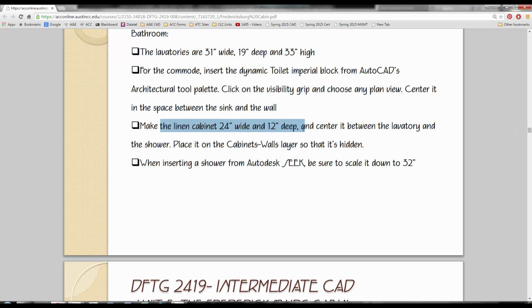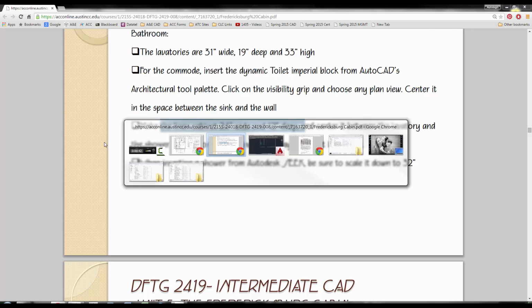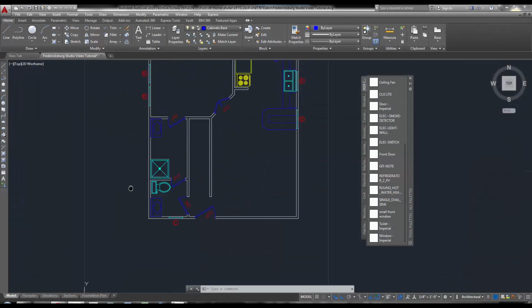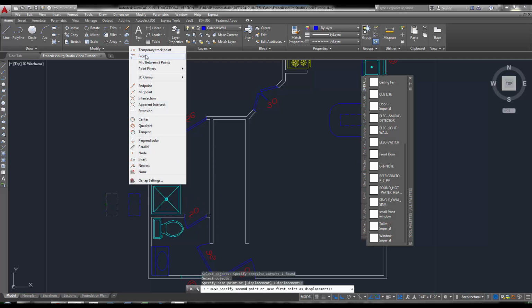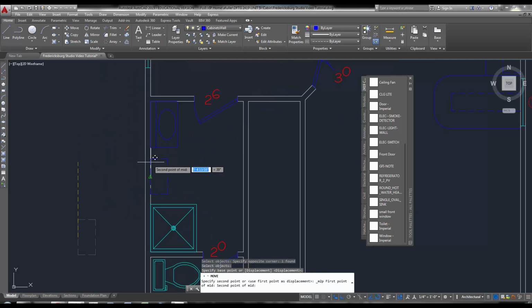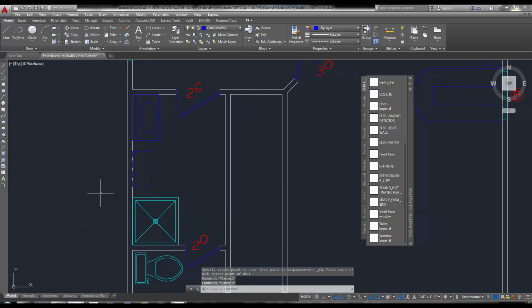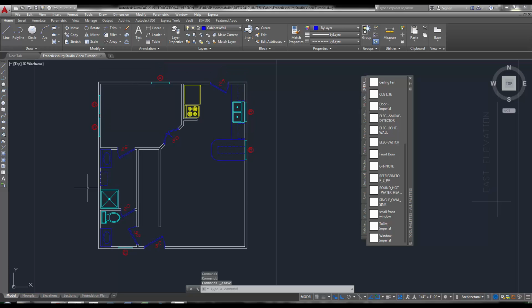Linen cabinet, 24 inches wide and 12 inches deep, and center it between the lavatory and the shower. So 24 by 12. And it's an upper wall cabinet. Cabinets wall, rectangle, 12 by 24. Move it. We'll just move it from the center, and then we are going to snap mid between 2 points. Right between those two. So now our linen cabinet is right where it needs to be. I'm going to save my work, and that's it. I've done my kitchen and my bathroom.